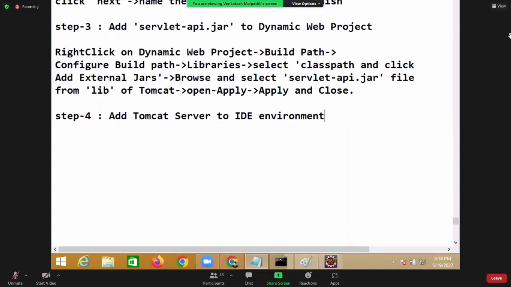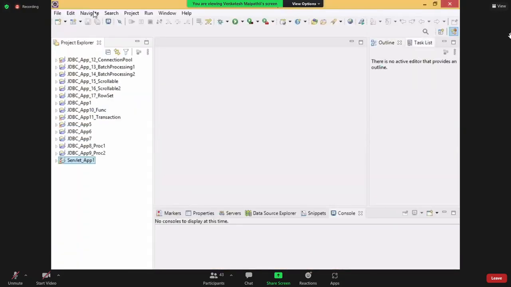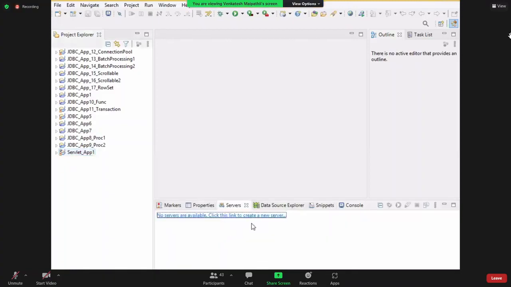So here you can see, I want to add to this environment, sir. Here you can see servers. Can you see servers here? Daily you're looking at the console, I think. So here you can see servers. If you cannot see servers, change the Eclipse. Right, so servers. Click servers. Here no server is available. Click this link to create a new server. So I'm giving the steps to you. Click servers.